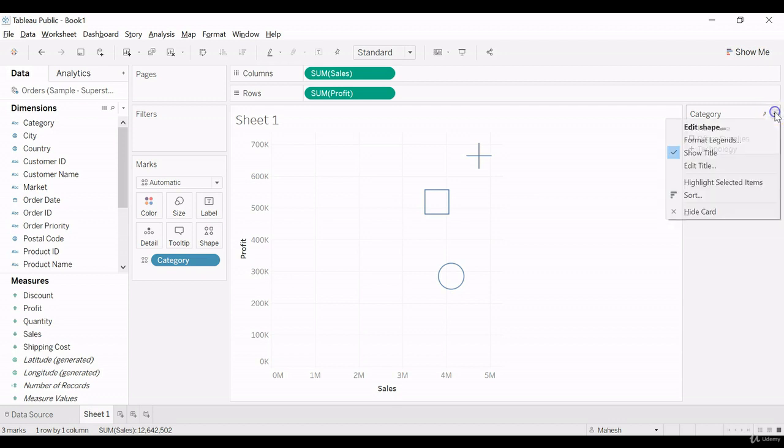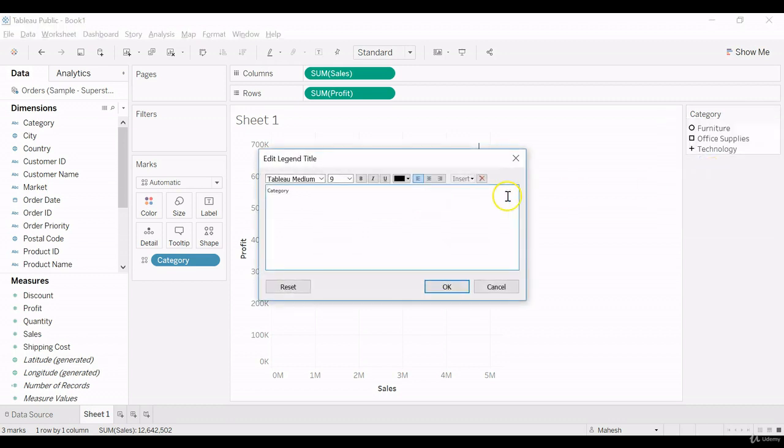At any point we can click on this legend to edit this title, right? So this title can be formatted based on this editor. We can always insert values from here. Right now it's not allowed.